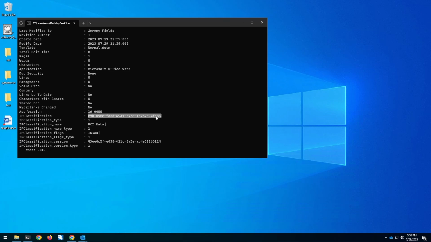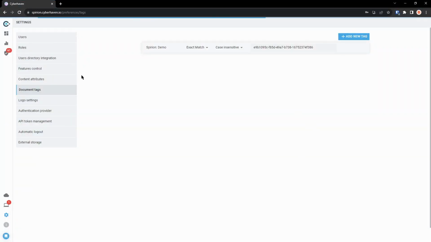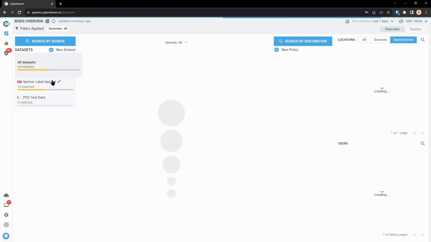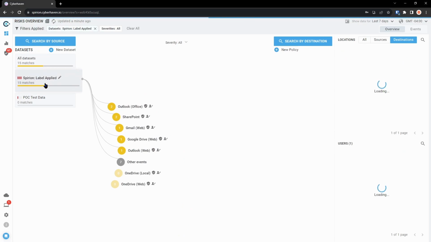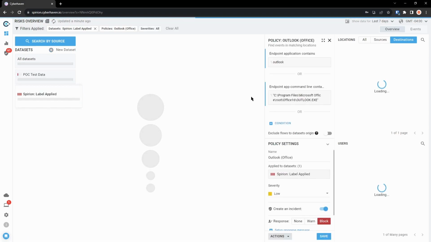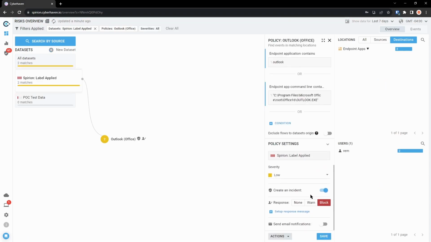We end up with a unique ID associated with that classification label that is then plugged into the Cyberhaven console as a document tag. Additional policies can be created around this tag now for orchestration of DLP in motion protection rules, preventing or at least warning users of how to properly handle sensitive data once classified by Spirion.